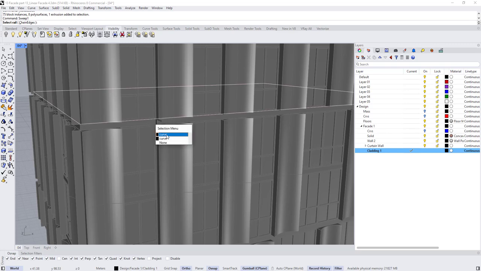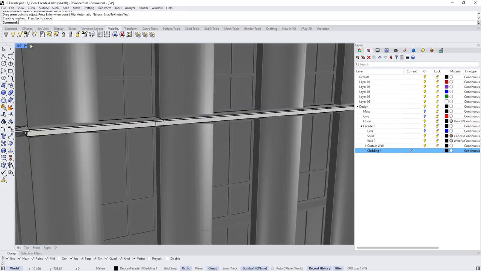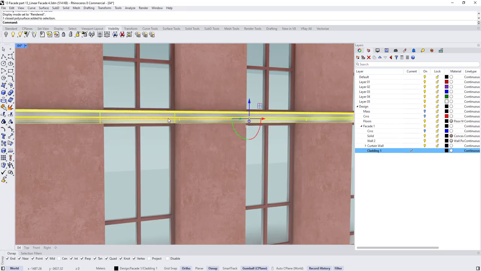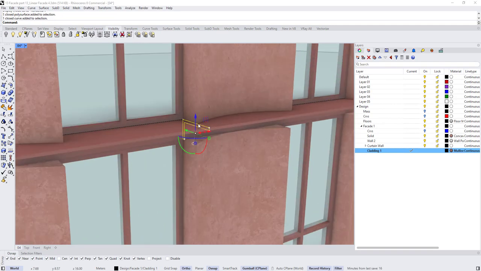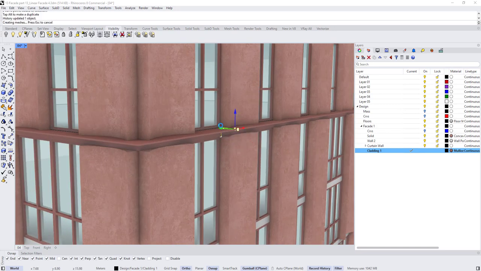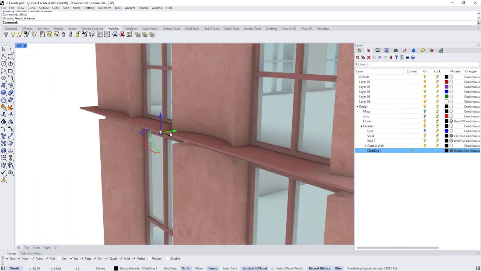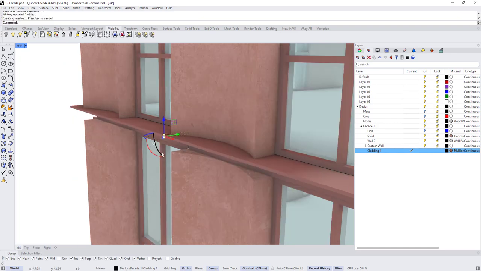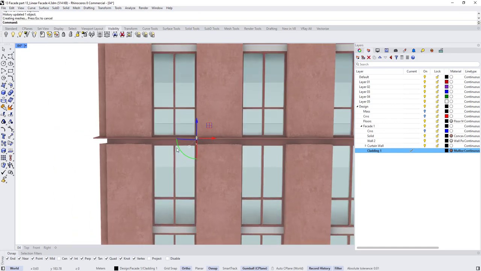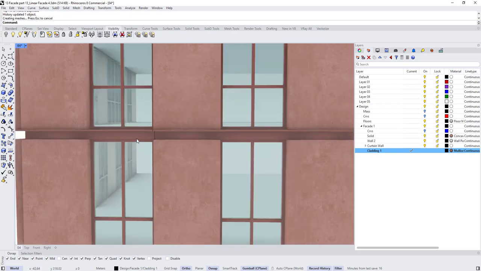Type sweep. Select the profile, select the rail. Switch to render view. Also for the material, let's give it a mullion material. Now, since I opened the record history, if I come here and start moving this one, it's going to be reduced. So maybe reducing it, move it here by a value of 0.25 or maybe 0.15. Yeah, 0.15 looks good. Okay, yeah, this looks okay.